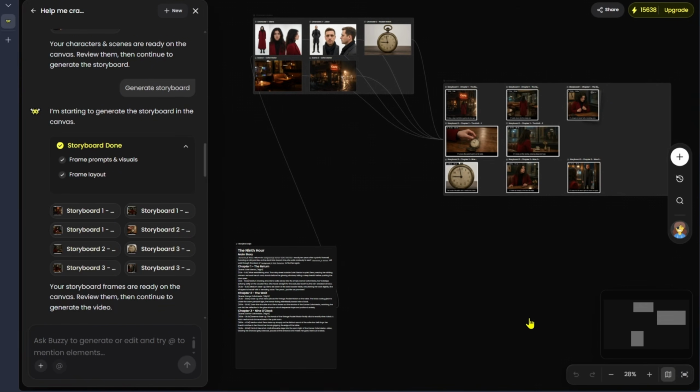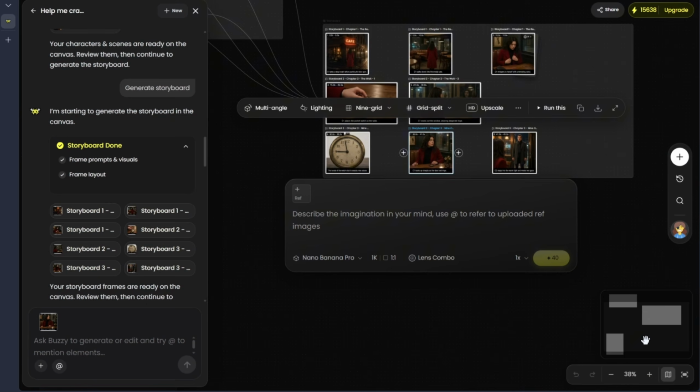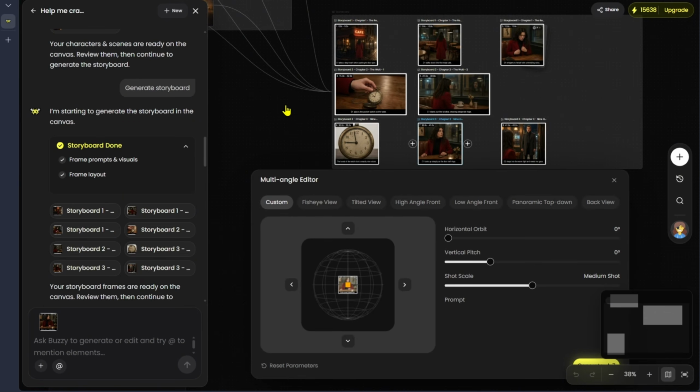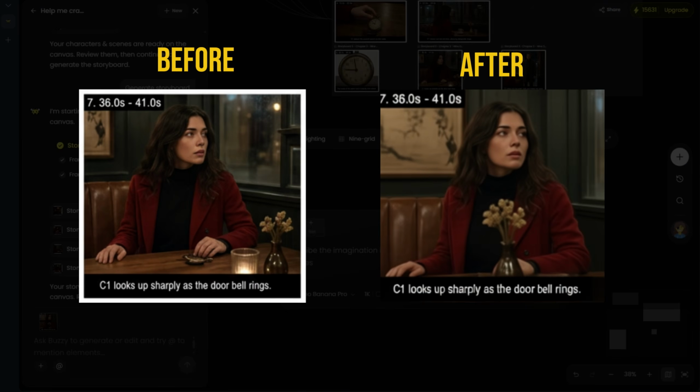Now, what if a shot isn't giving you the camera angle you need? Instead of rewriting prompts and gambling on a reroll, we use the multi-angle feature. If you look at the options up top, you can see all these different views. Let's select Tilted View and hit Generate. Look at this before and after. The camera perspective shifts dramatically, but the character's facial features, hair, and clothing stay 100% consistent.